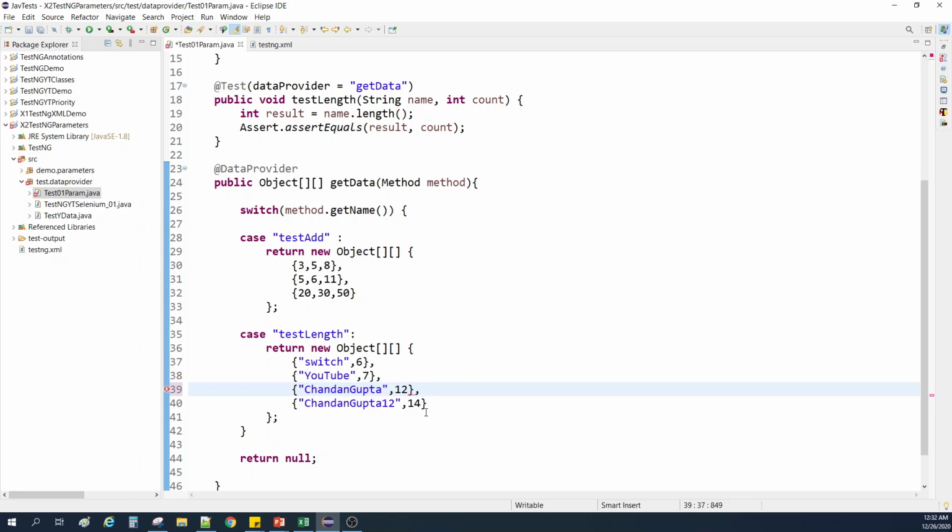You have to add a comma. Okay, this is how you add data, remove data. So it is very easy. If you use TestNG data provider, it makes your life very easy.